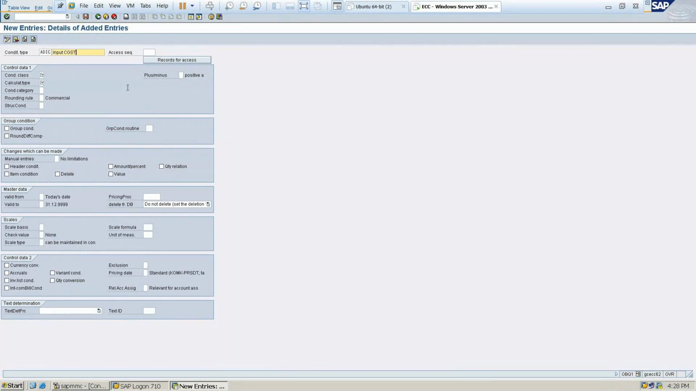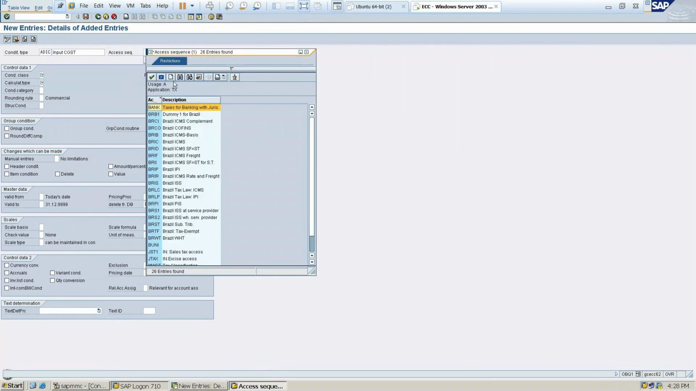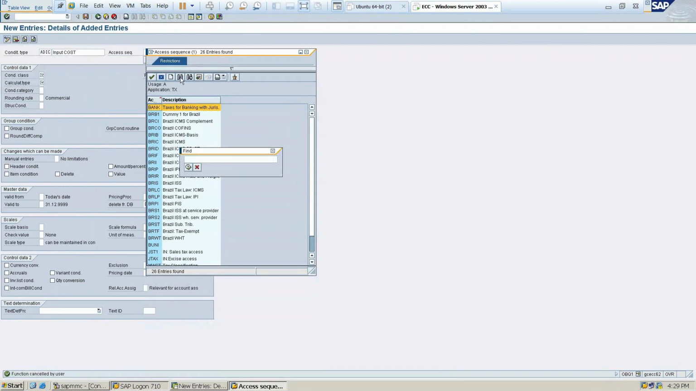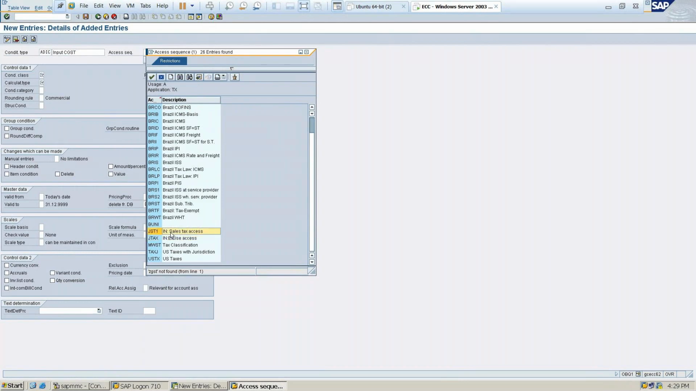CGST. So access sequence I need to create. So before this define condition type, I need to have an access sequence. That access sequence is nothing but a ZGST or tax GST. Here I'll select IN. So Indian tax details I'll select.